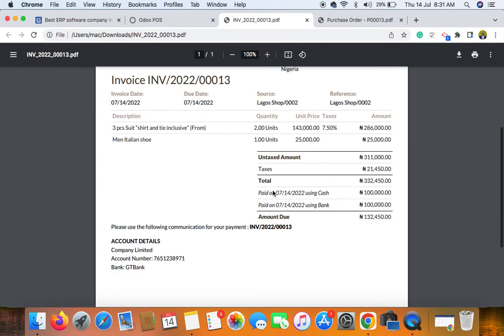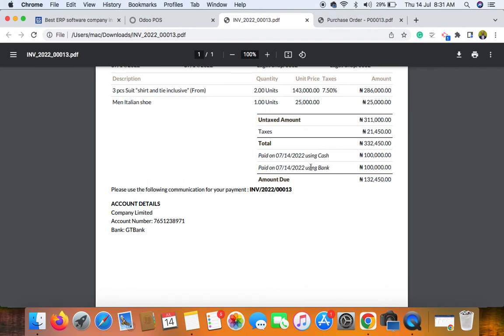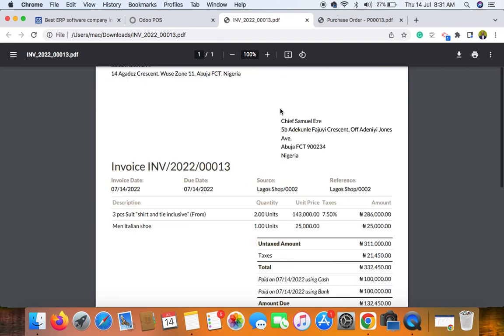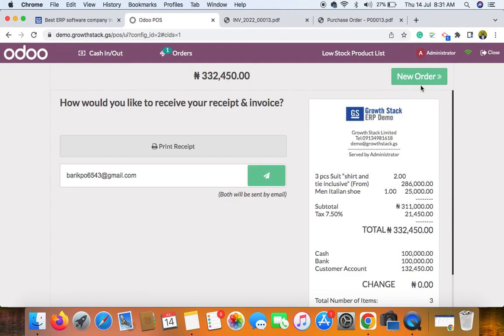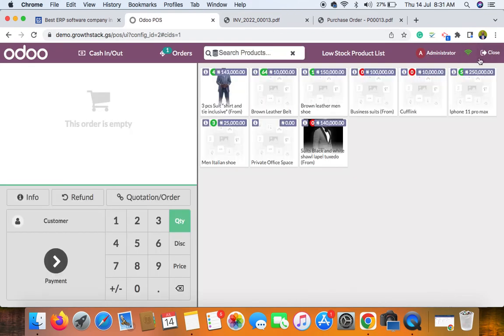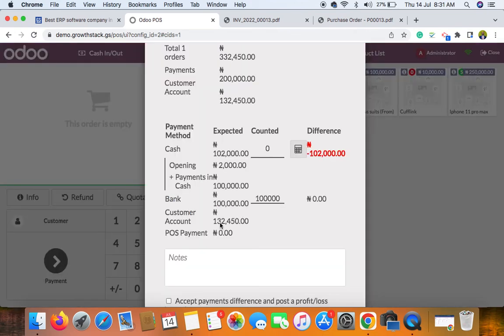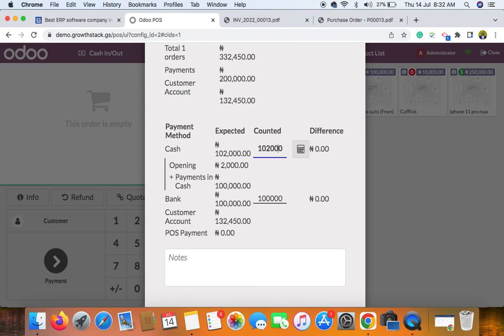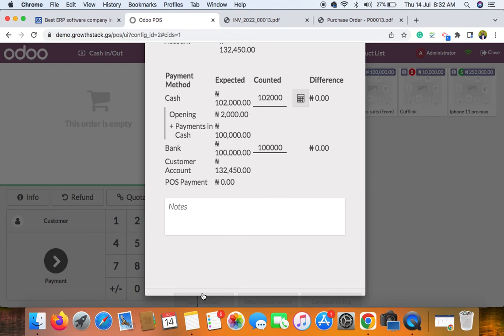And you see how the money was paid. Some of it was paid through cash, some was transferred, and this is the amount the customer is owing the company. So once they are done, I can go to a new order, or I can close my POS for the day. I collected 100,000 naira cash from that customer, but I was given 2,000 for change. So once I'm able to return that amount of money, I can close for the day. Alright, so my account is balanced, so I can close for the day.